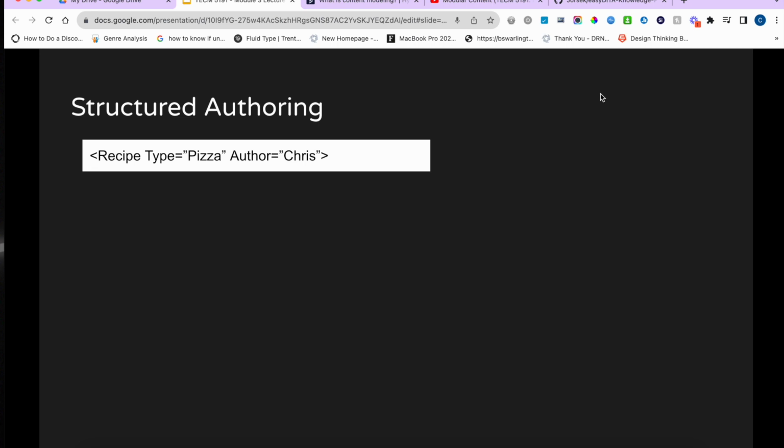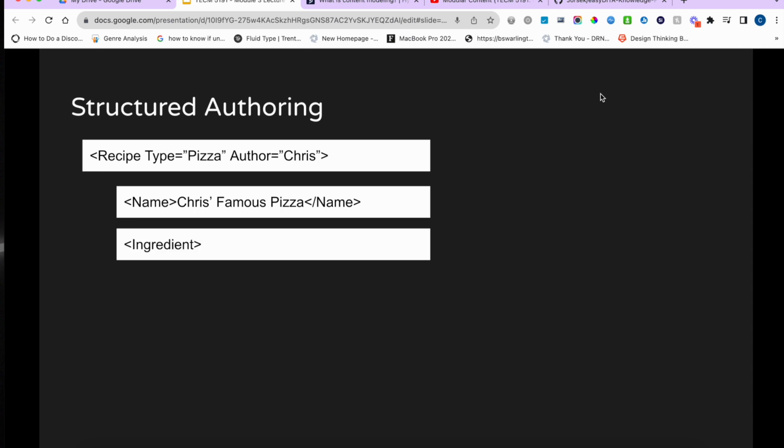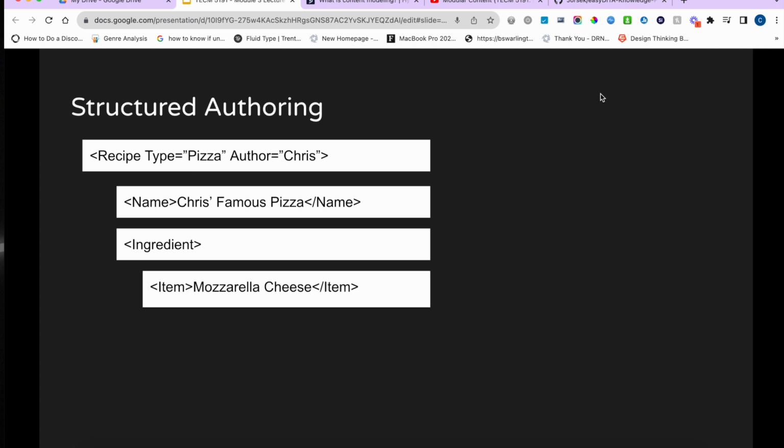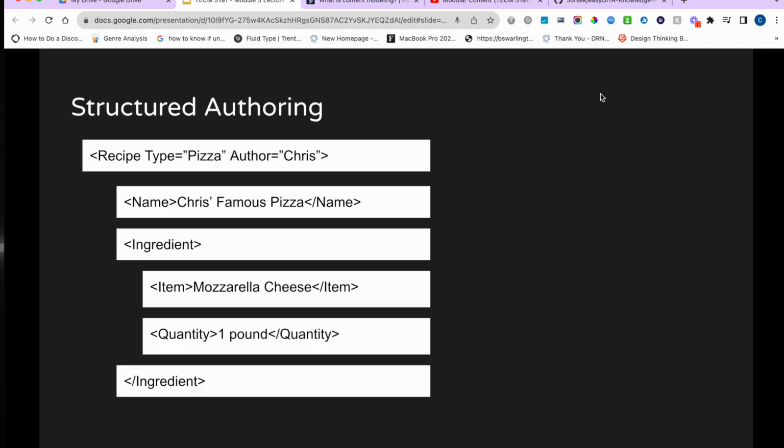So we know automatically this is for a recipe. Every recipe has to have a name, and recipes have to have ingredients. What's interesting is the main structure of this particular example: every ingredient needs to have an item, a quantity, before it can be deemed a full ingredient. So it has a structure along with it.